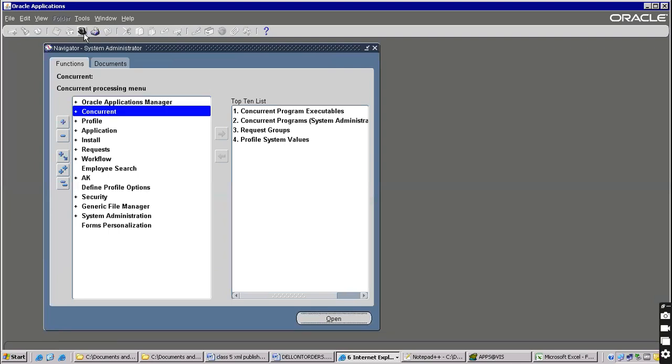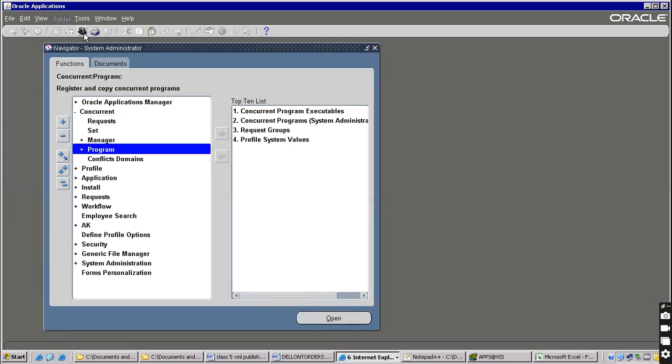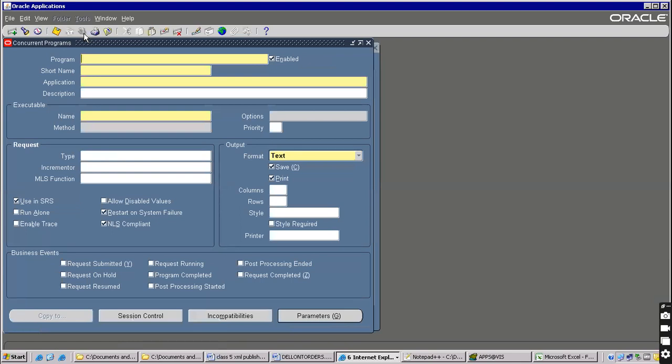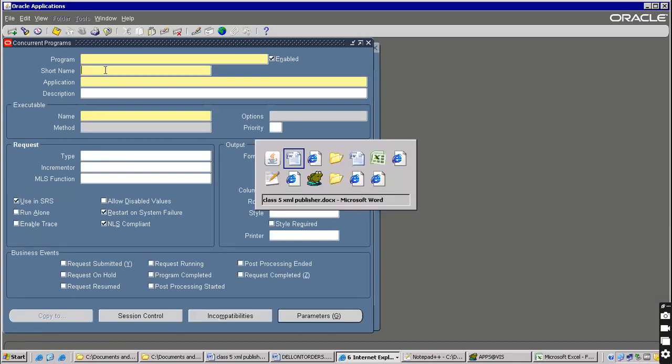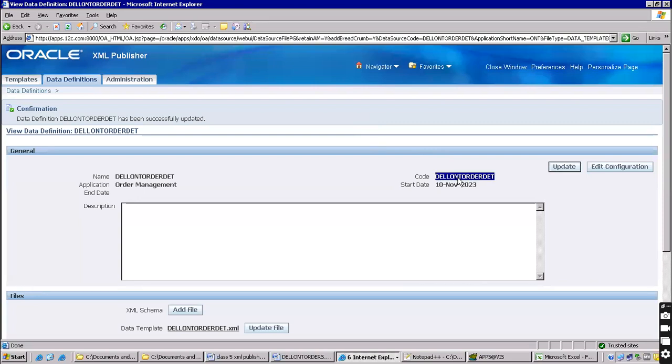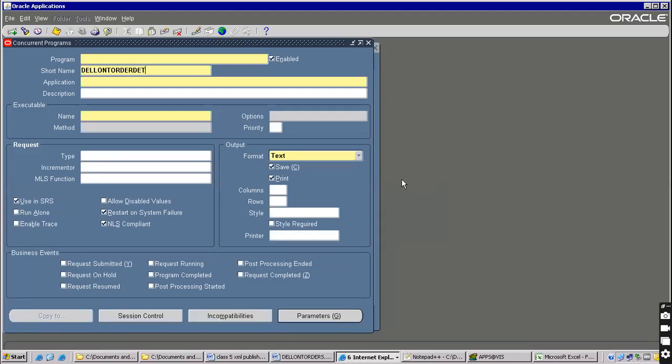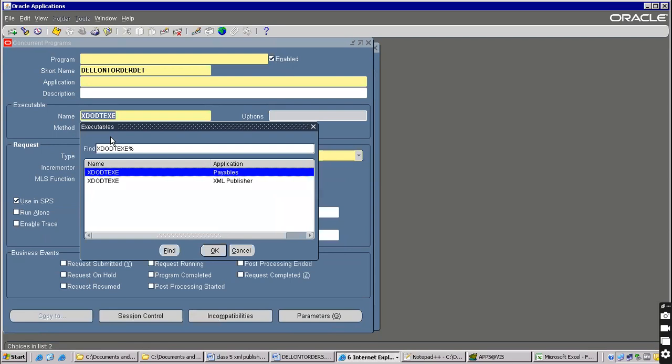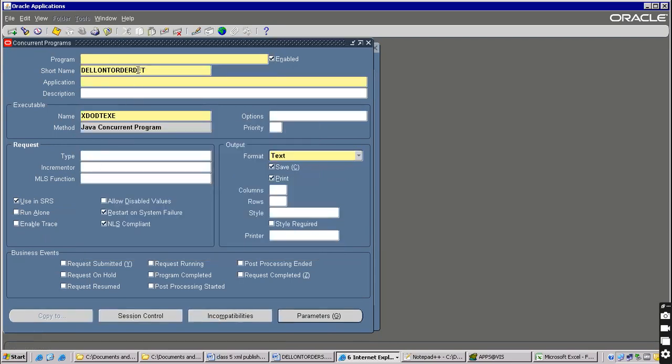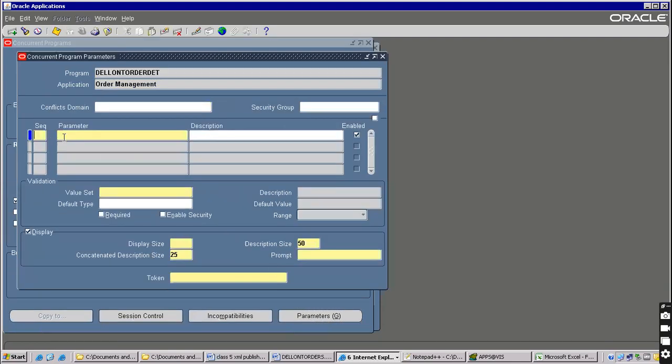Navigation. Okay. So what I need to do? Short name place. We have to give here code. Okay. And under executable name place, as I told you, XDODT EXE. Right. Short name I'm giving same. Module, auto management. Format, XML, parameters.